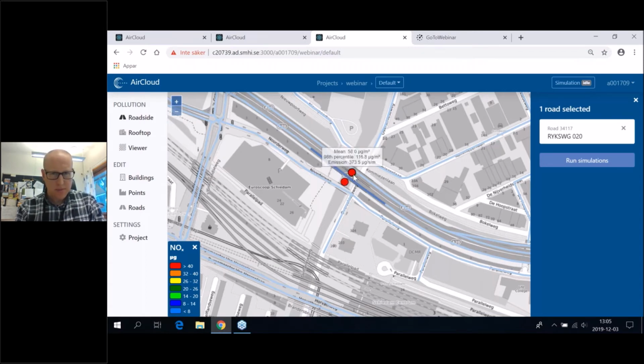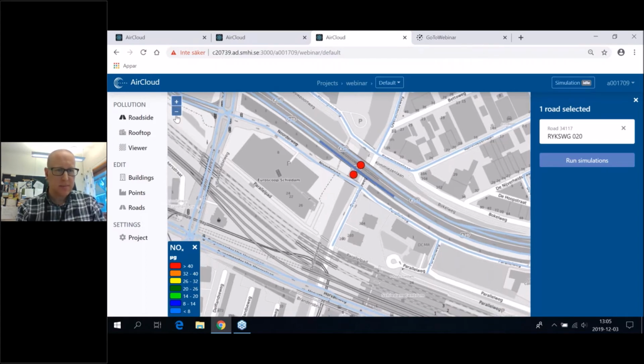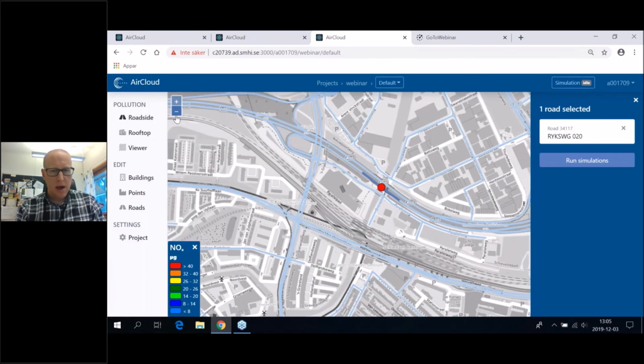I should also point out that these are preliminary data for nitrogen oxides. They still need some validation, of course. And if we want to, we can select more than one road, and it will calculate all of them after each other.